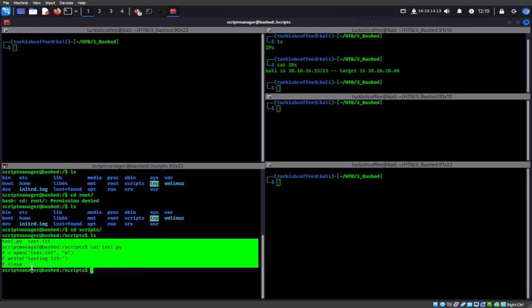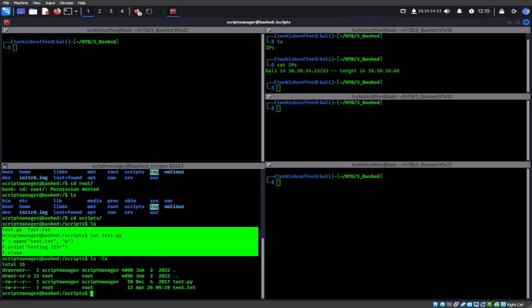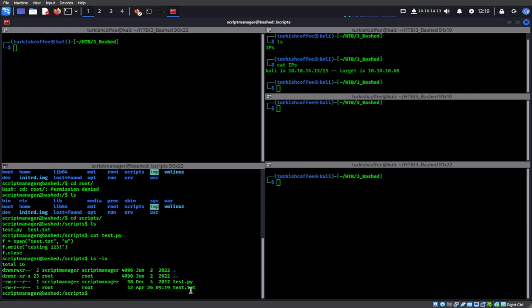Because if we do this, we see that root owns test.txt. Not this one. So it's not so clear why we can escalate. What I mean is, as CTF players, what do we do? We just go there, slap a reverse shell there, and see what happens.